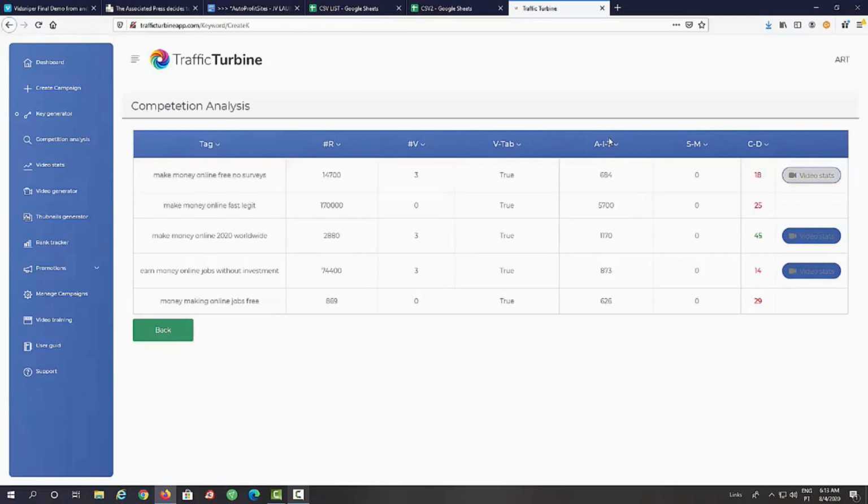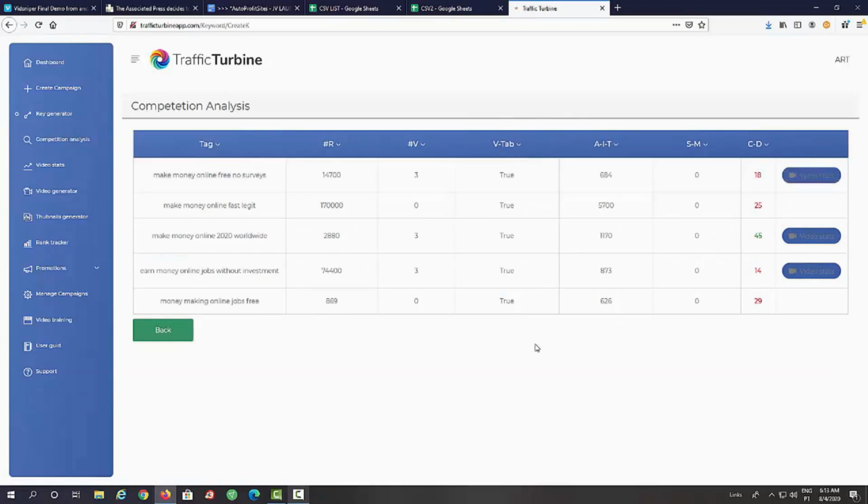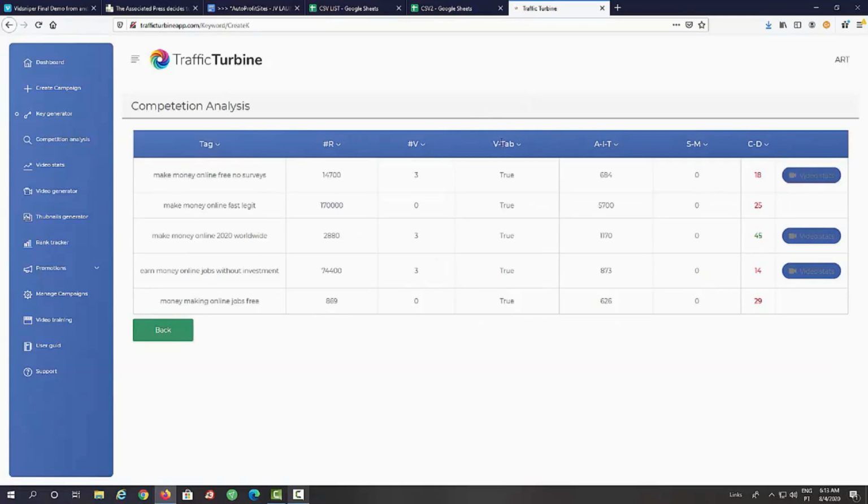Now you also have to check this other stat right here. These are the videos that are trying to compete that are not an exact match, but in some cases they will still rank. So that's why we added this tab right here, which says if it's easy to rank for a particular keyword or not. So all of these say true, so I would stay away from anything false. If it says true, it means that it's easy to rank on the first page of Google and YouTube.